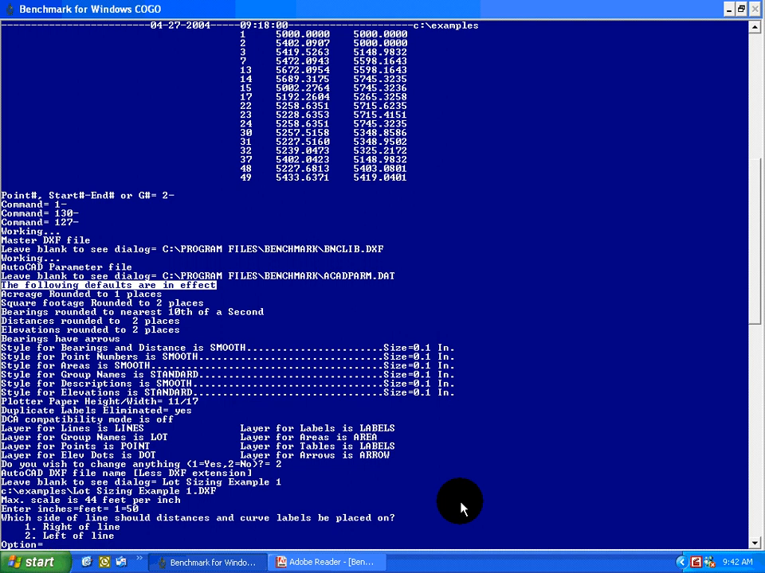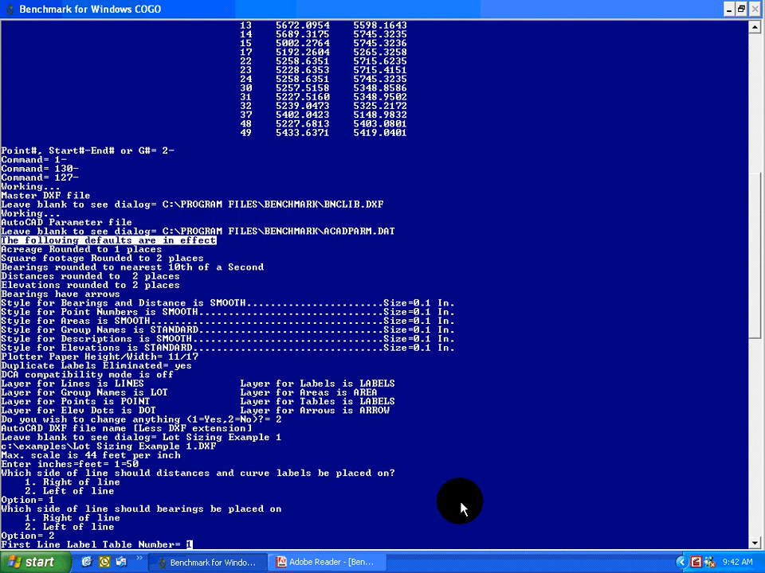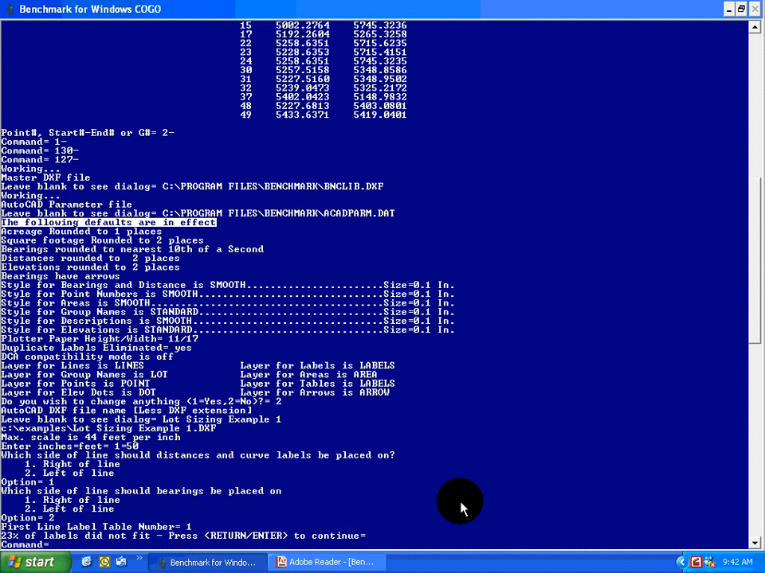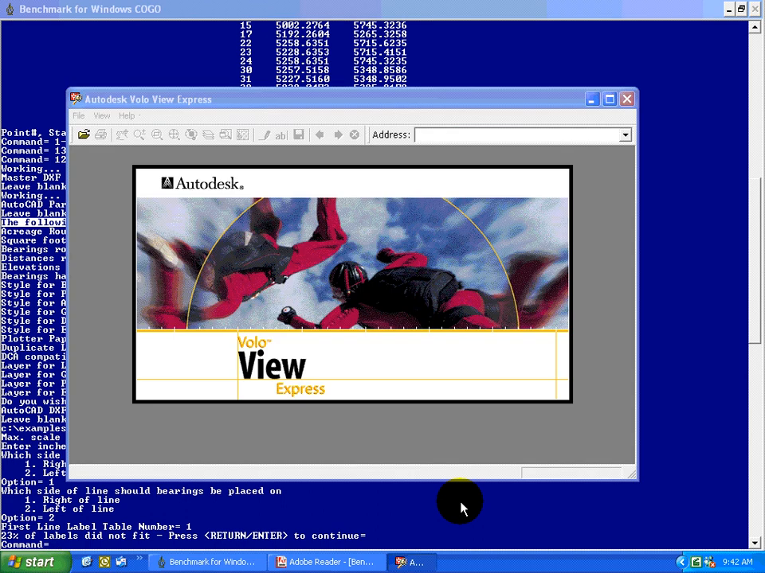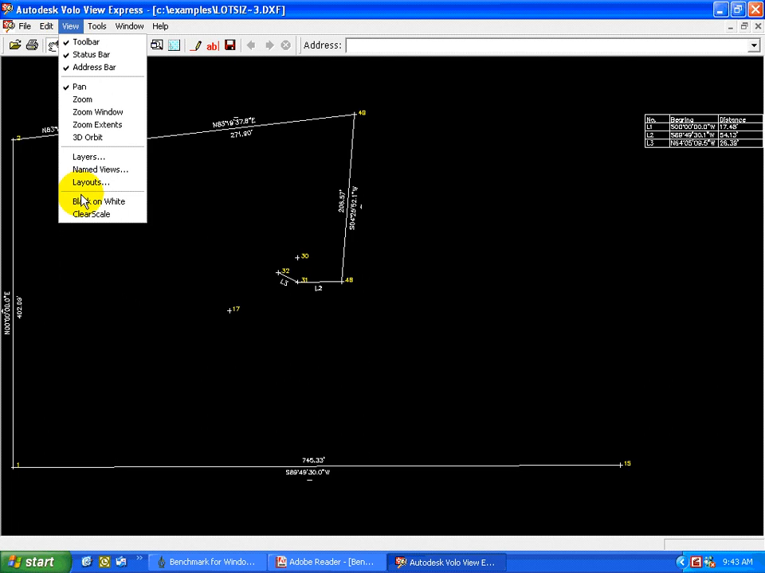It asks me which side of the line should distances be on. I'll say the right side, and I'll say the left side for the bearings. And it's going to create a table for some stuff that won't fit, and I'll say sure, call that table 1. What it does, it creates the file, it opens up VoloView Express, and it brings up pretty much the same setup we saw before.